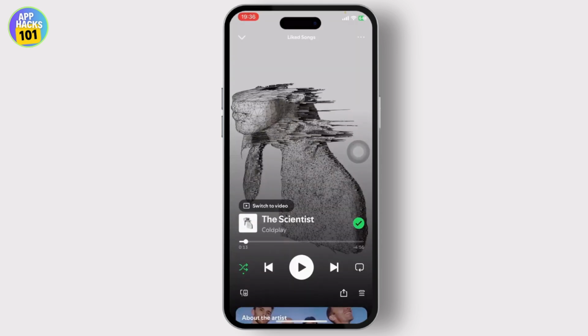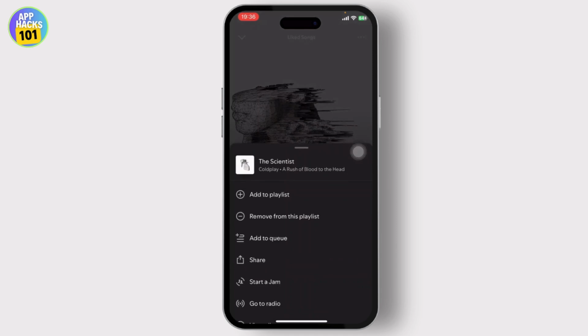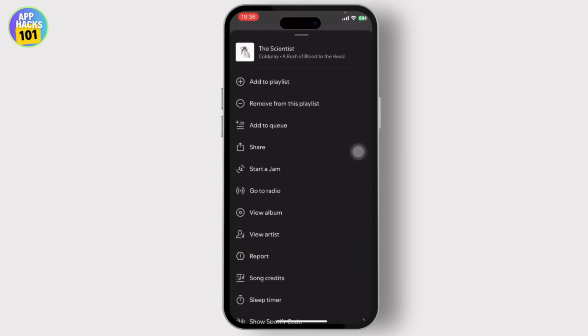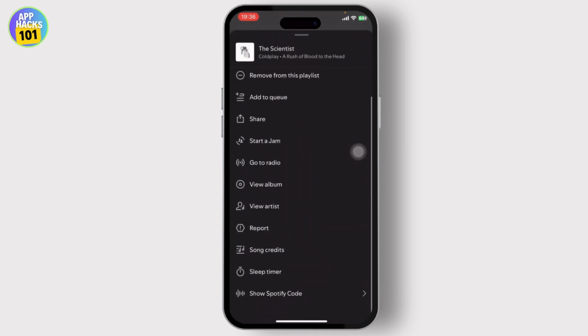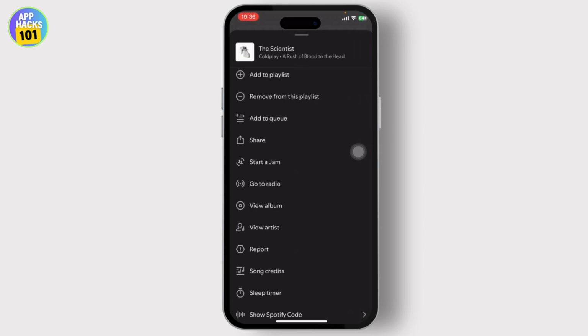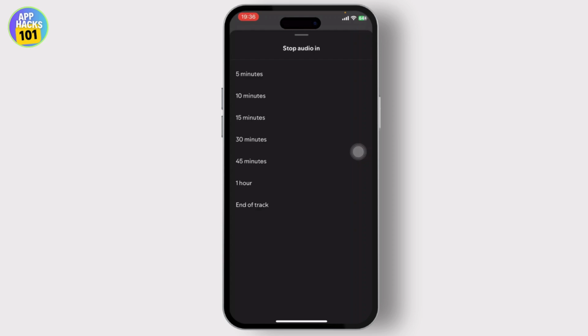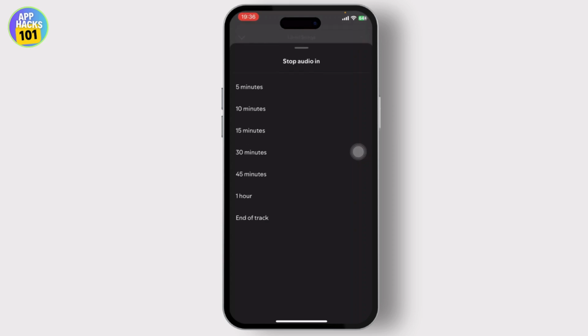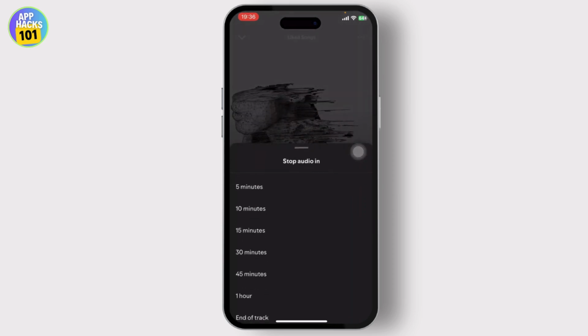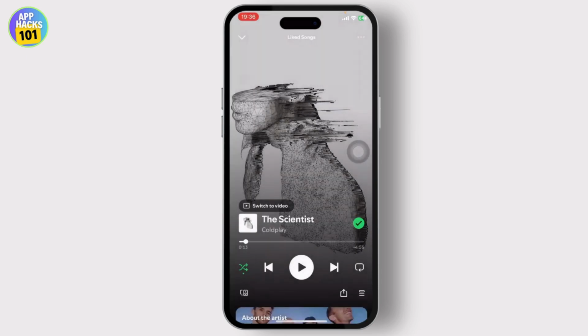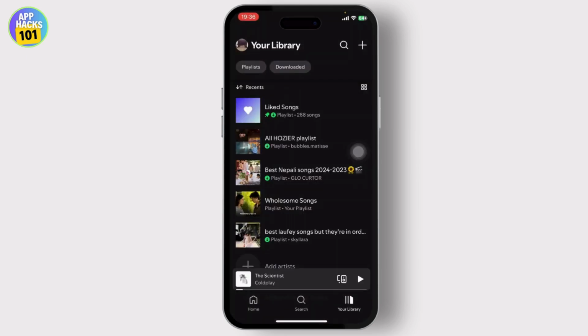Simply open up the song and tap on the three dots on the top right. After you tap on it, you will see a lot of settings here. Now the one you want to go with is sleep timer. Now here you can set your timer, and that will basically set it as a ringtone for the timer period only.